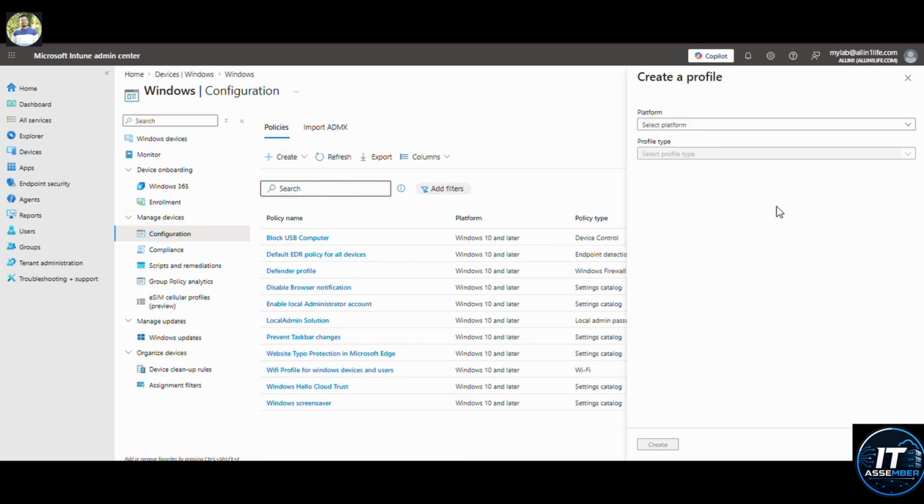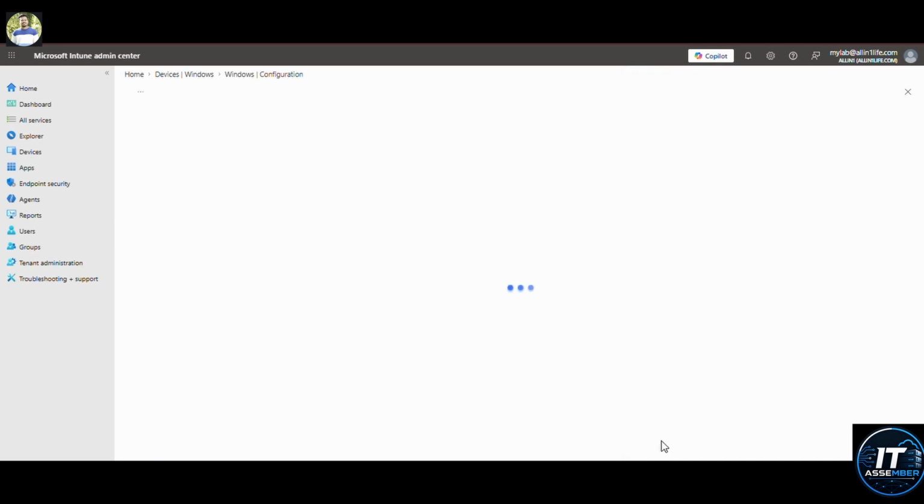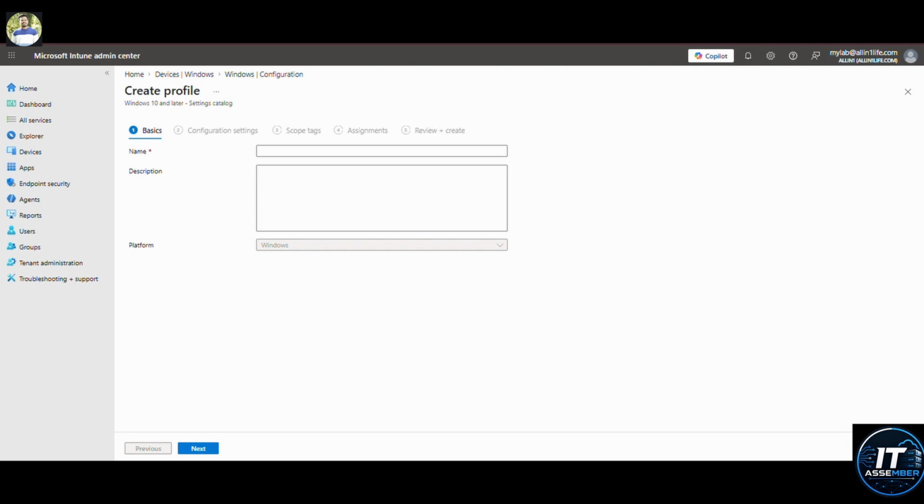Open the Microsoft Intune Admin Center portal and navigate to Devices, Windows, Configuration Profiles. On the Windows Configuration Profiles blade, click Create, New Policy. On the Create a Profile blade, select Windows 10 and later, Settings Catalog and click Create.